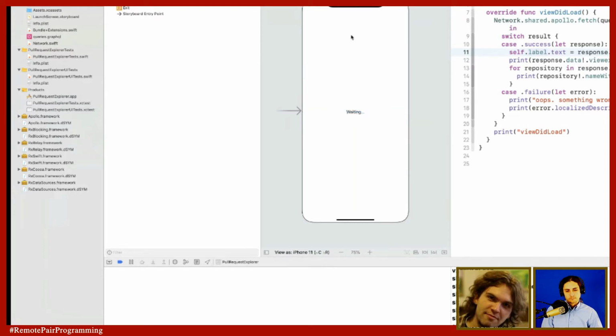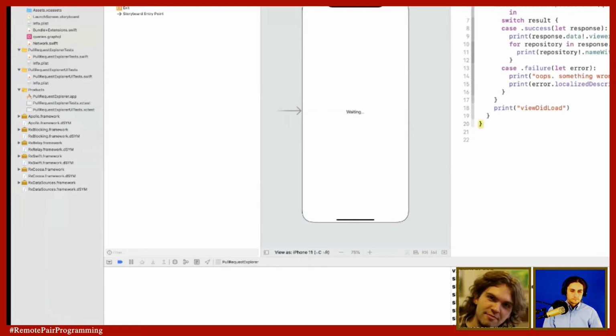You do your interface here in the interface builder. You do a bunch of outlets here in the code, and then once you have those outlets, you can do stuff with them. For example, change the text. But let's not do a label. Let's do a table view.